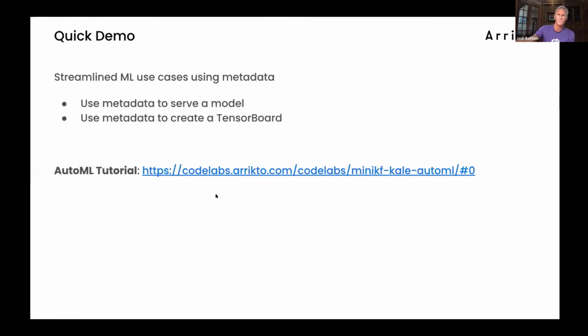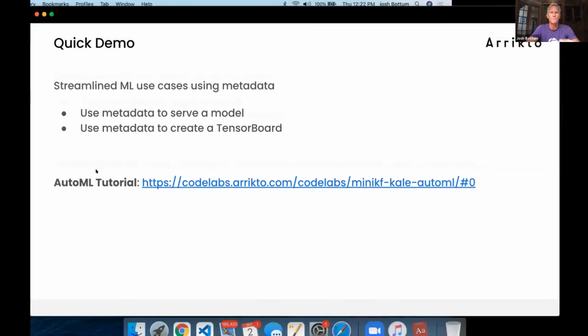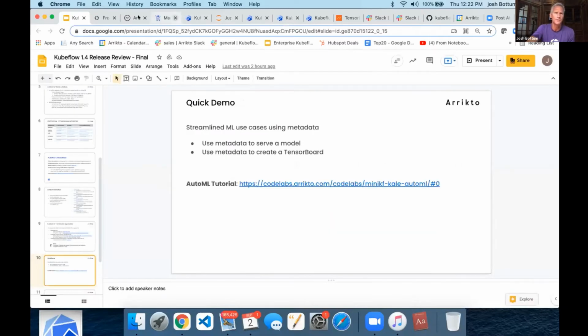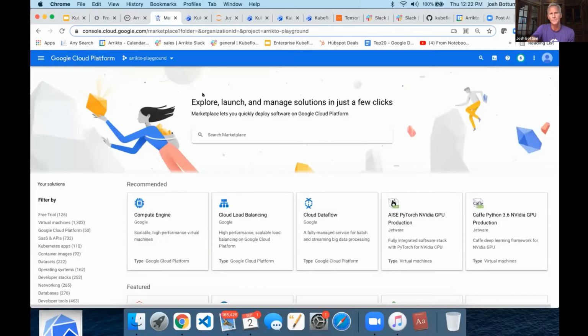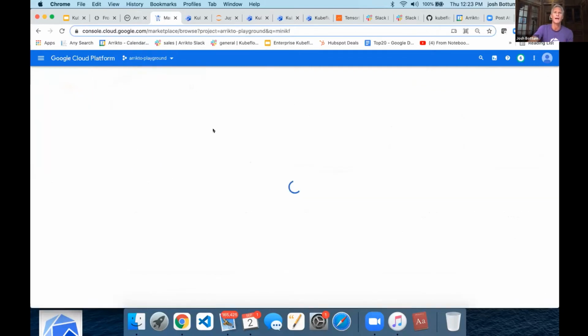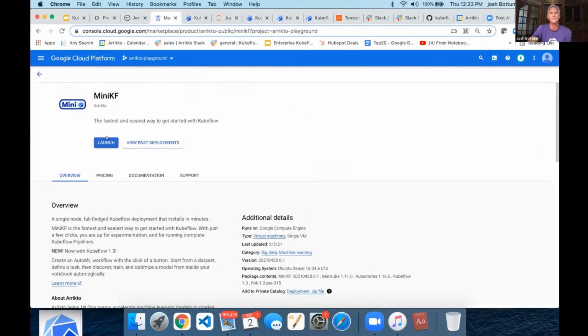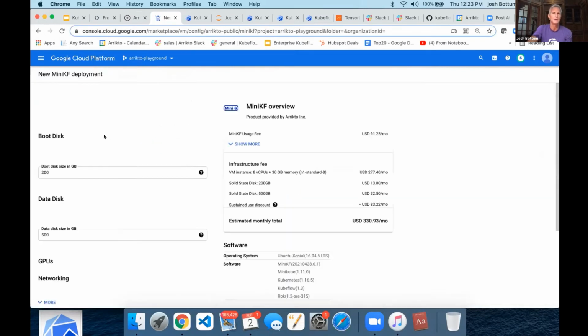I think you probably know MiniKF is a single node cluster, easy to spin up on AWS and on GCP. But this is a tutorial around AutoML. I'm going to jump into that tutorial and just walk through it very quickly. For those of you that are familiar with GCP, this is the same with the AWS marketplace. You can just go into the marketplace and pull up MiniKF and just click through here. And I'm just showing how easy it basically is to provision a MiniKF in GCP.